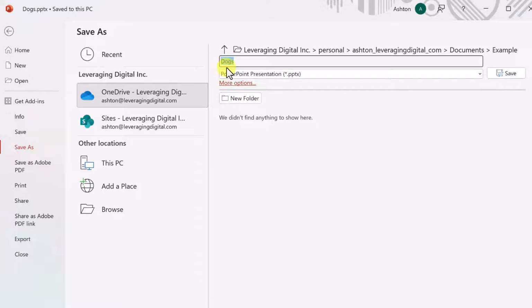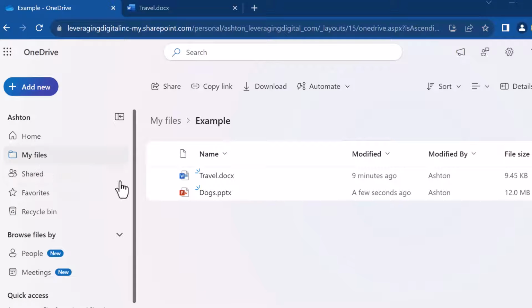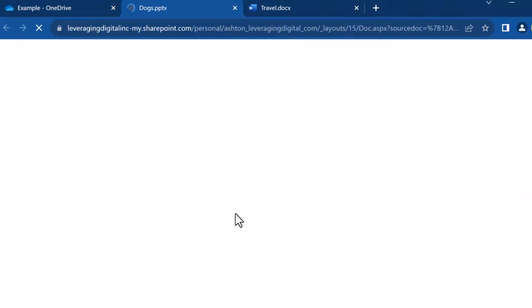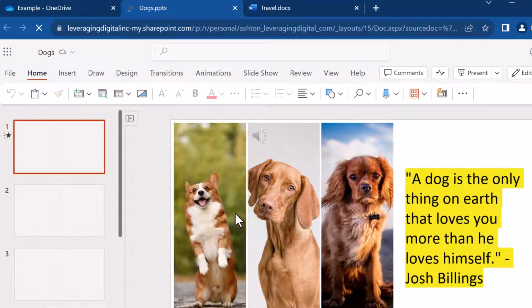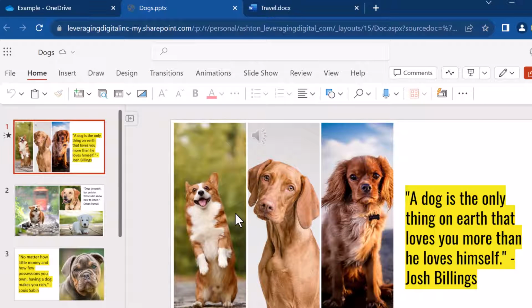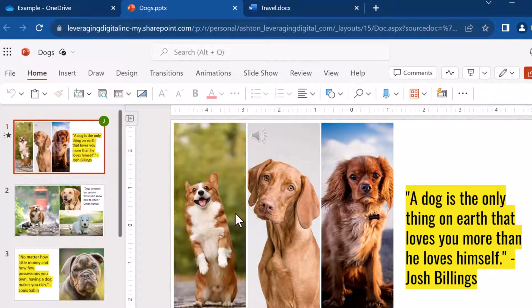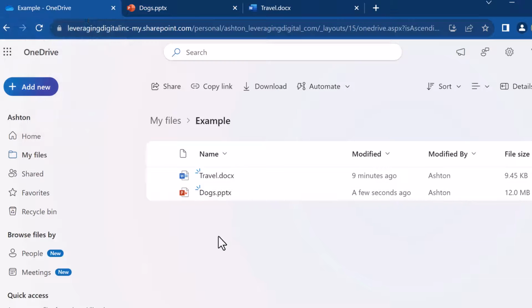The name is just called dogs. I'm going to hit save. Now I'm back over in my files in OneDrive, and here it is. I saved directly from PowerPoint into OneDrive, and I can always open it up from here, or I could even select from here, and it's going to open it up online. So I could actually even edit it from this point. So it gives you lots of different options. Even if you're using the Microsoft apps, you can save directly to OneDrive and work online or even directly through the app.